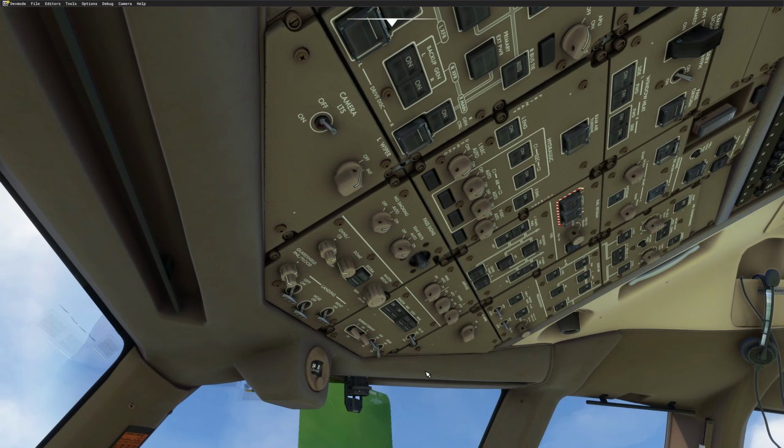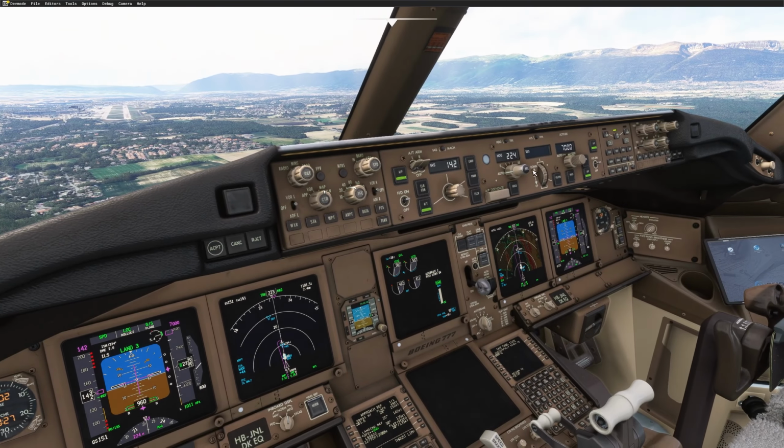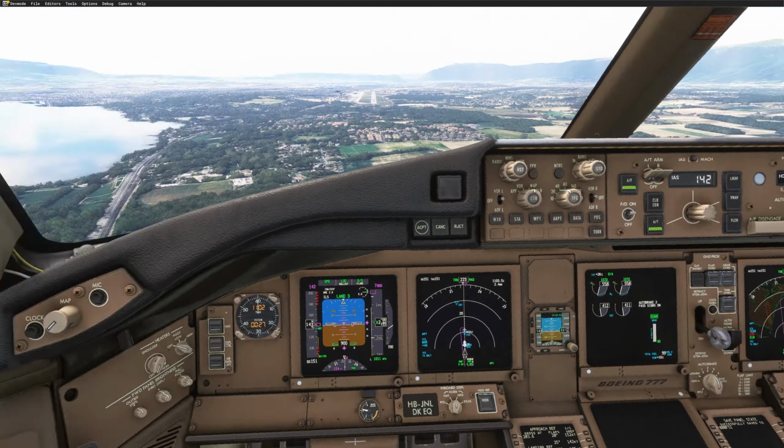All right, here we are just about to land in Geneva. It's a short flight. It's a 30 minute flight if you want to fly it. Very nice scenery, very nice landscape. And let's go back in the cockpit for the landing. All right, here we go. Short final. I have completed all the checklists and we are going to land.